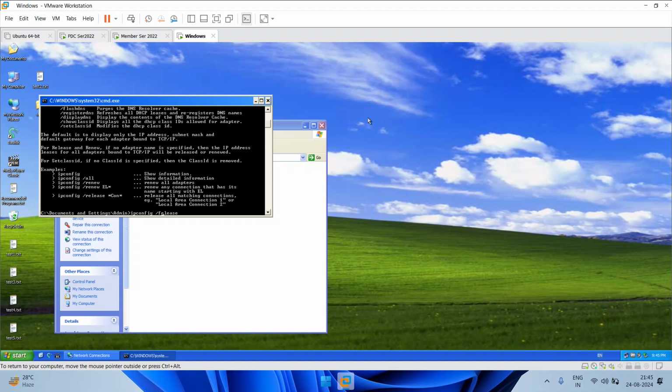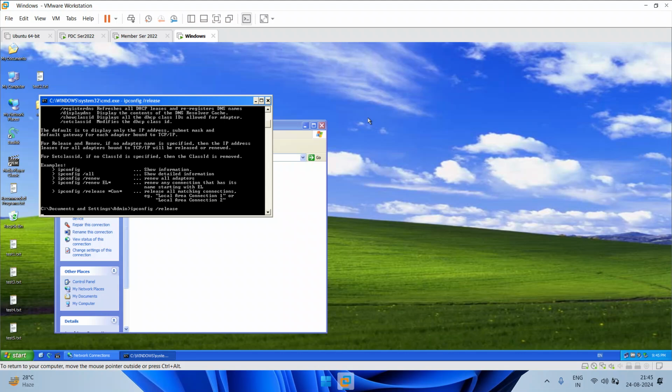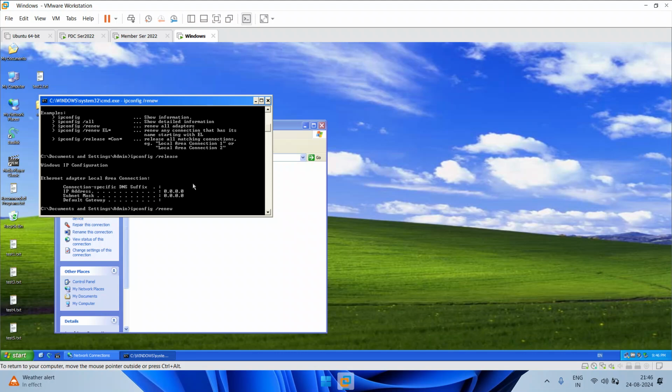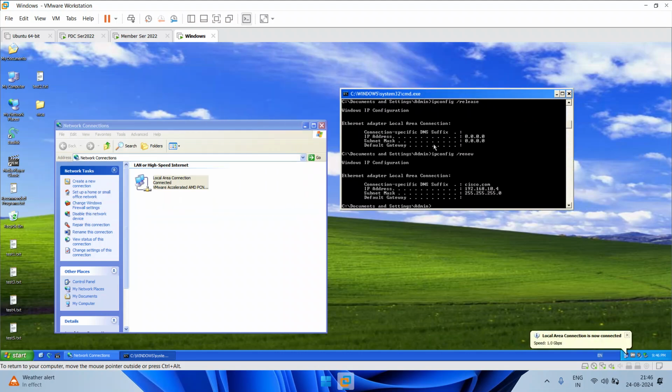I have made a mistake. Instead of F, I should write R. See, I have released my IP address. So I just want to get my IP back, so I need to type renew. So the DORA process is going on, right? See, I have received 192.168.10.4 from cisco.com, right?